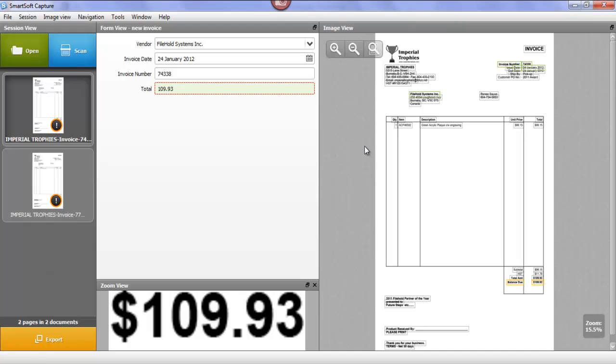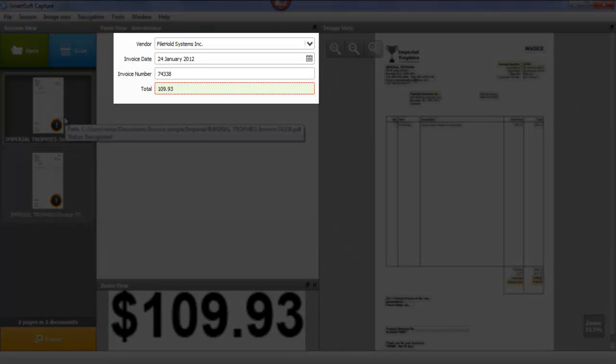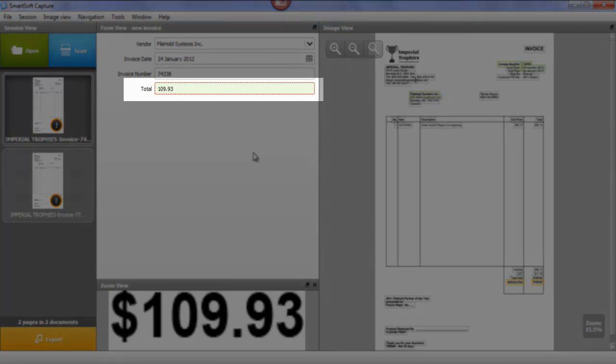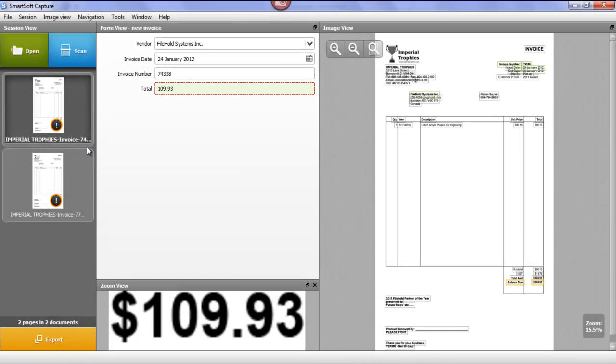SmartSoft Capture combines both OCR with intelligent recognition technology to automatically detect the location of data on the page. You can see how the software has already filled some of the data in the appropriate fields. Now I'm going to verify the data to make sure it is correct. SmartSoft Capture is designed to save you as much time as possible, so it brings any potential data capture issues to your attention so that you can fix any discrepancies. Once you have trained the software, only the items in red require attention.